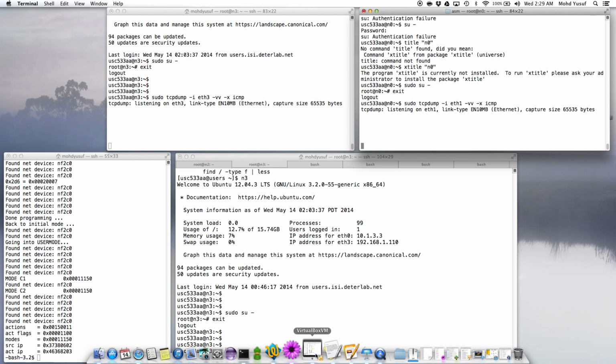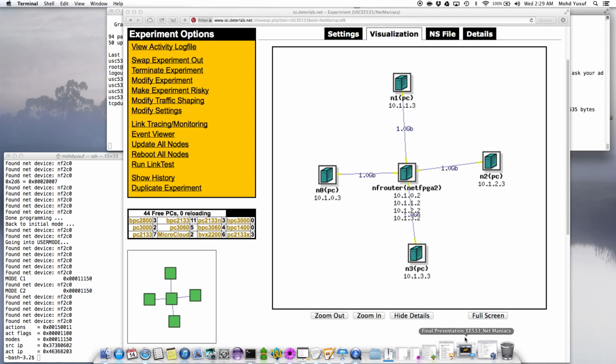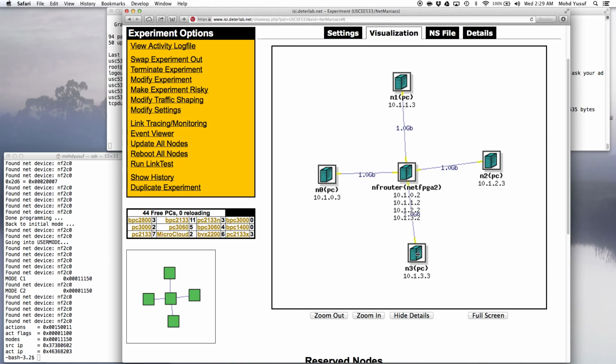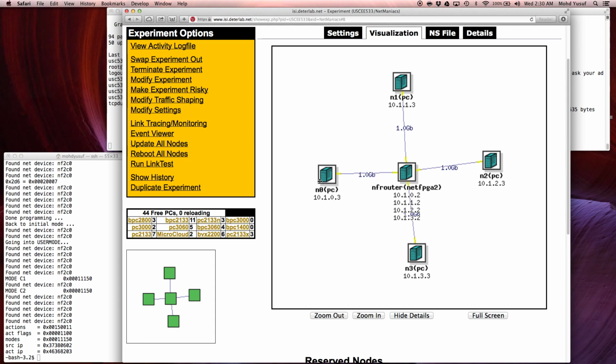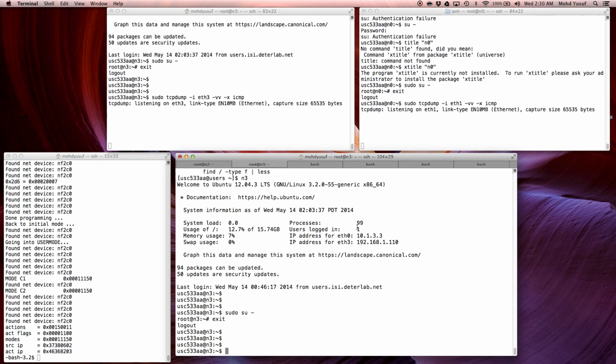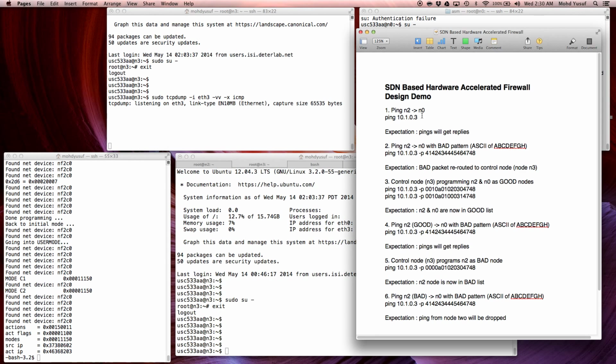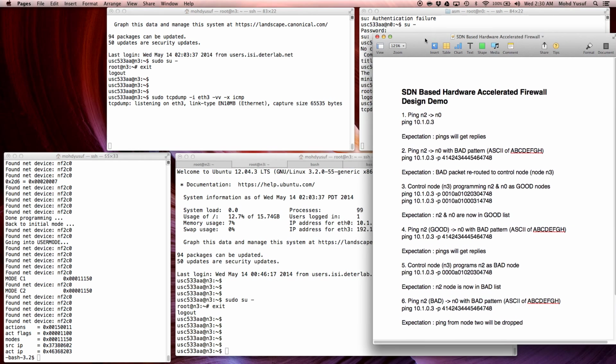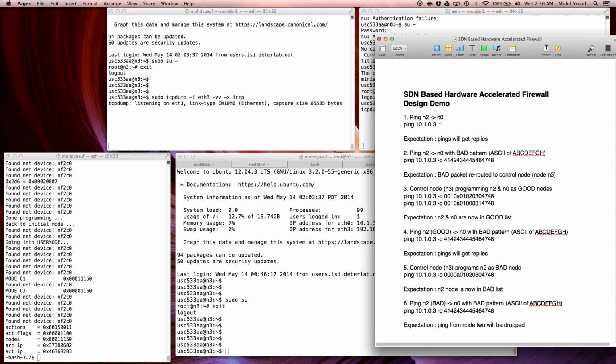So if you remember, node 3 is the control node. Any ping that we are sending is sent from node 2 going through node 0. Any packet that goes through the network will go through our router in the middle, the NetFPGA, and then go to node 0. So the first thing to do is for me to ping from node 2 to node 0.